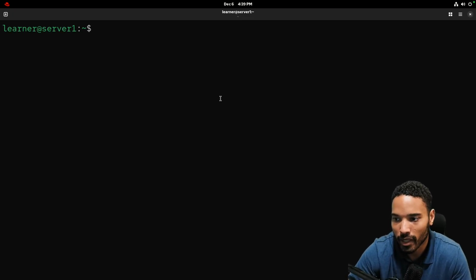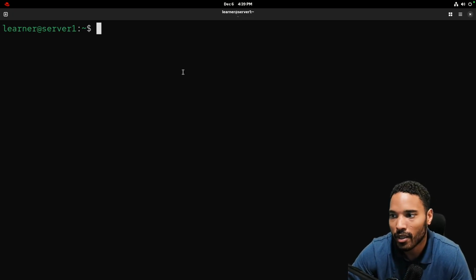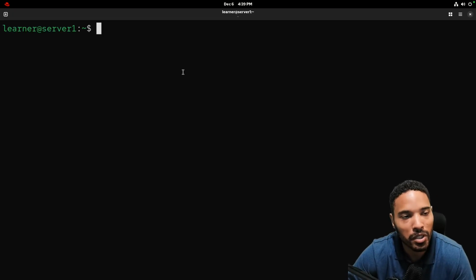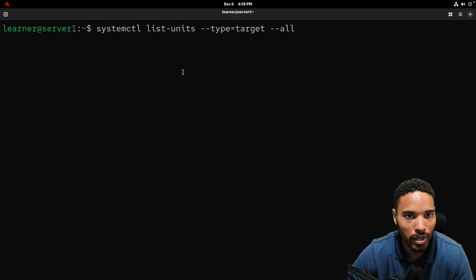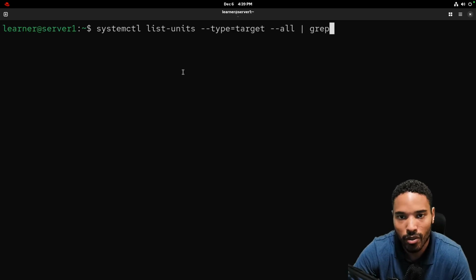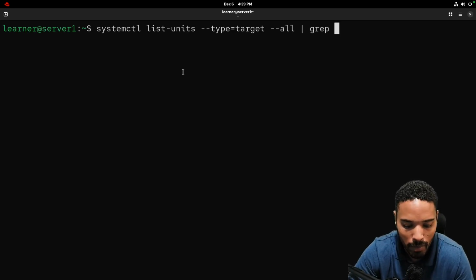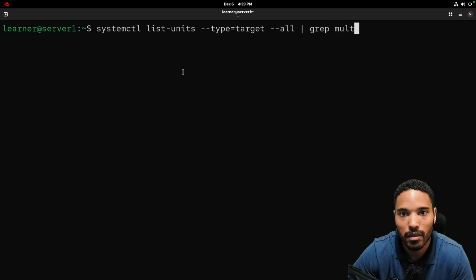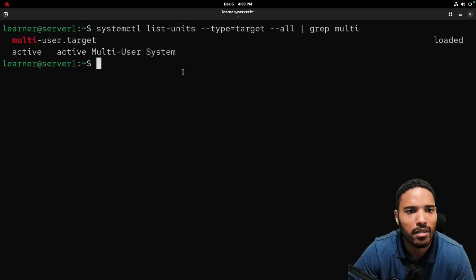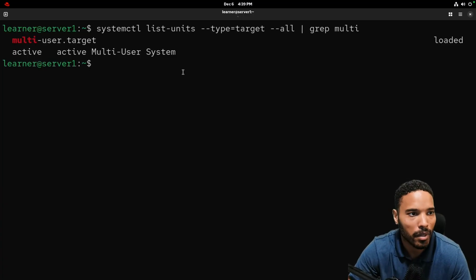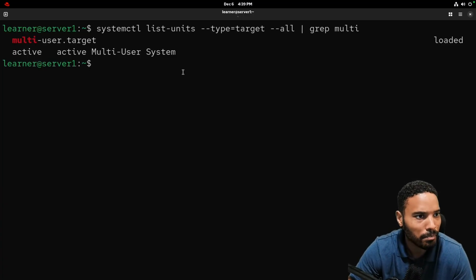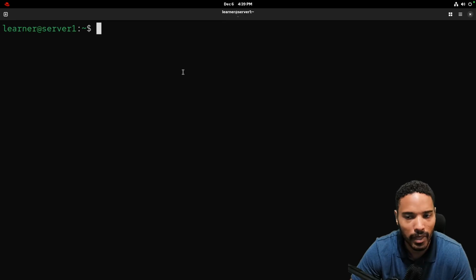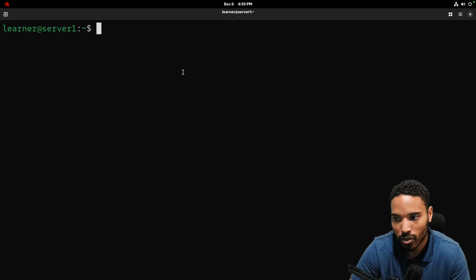Now, the most important thing. That's how you can find them. If you need to find a specific one that a question is asking you for, you can just grep whatever. Let's put multi and see if something comes up. Yeah, multi-user, there we go. And that's the one that we're actually going to be switching into today.